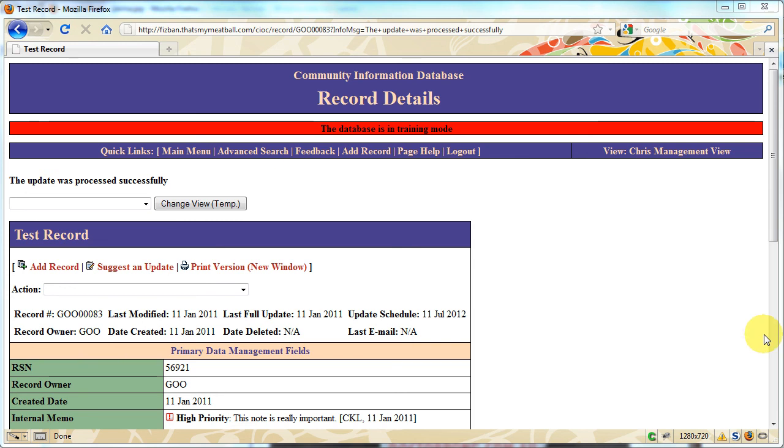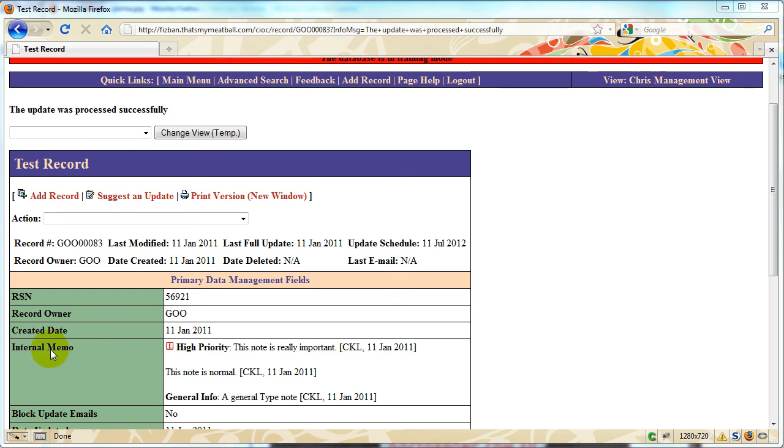This video covers the changes to the internal memo field for both CIC and vol users. The internal memo field structure has been changed from a straight text box into what we are calling a series of record notes. As you can see here, I have an internal memo field with several notes, 1, 2, 3.